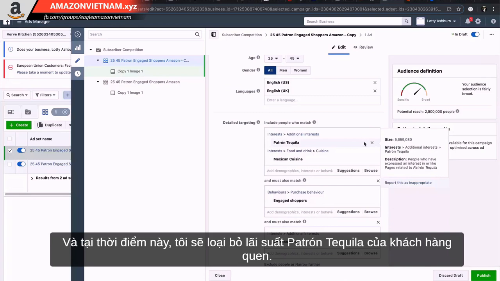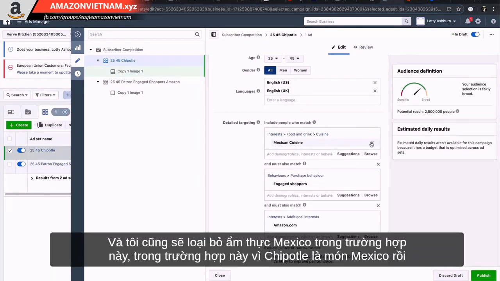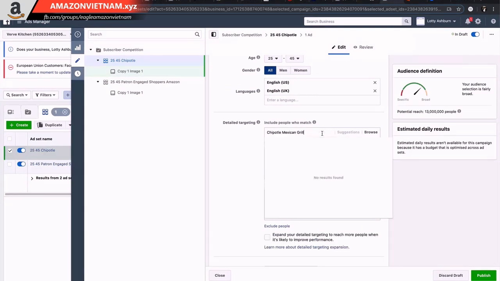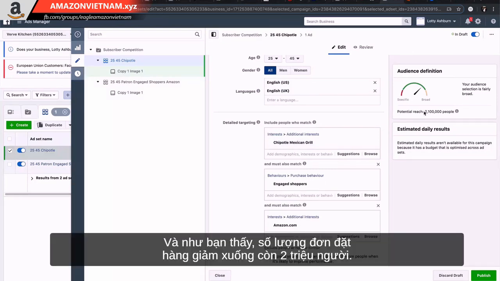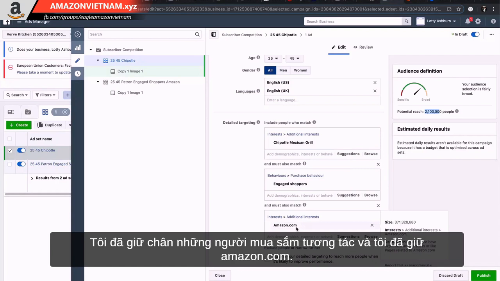And at this point, I'm going to remove the Patron Tequila interest. And I'm also going to remove Mexican cuisine in this instance because Chipotle is Mexican. So I'm going to go ahead and put Chipotle in as my first interest. And as you can see, that's reduced the audience down to 2 million people. I've kept engaged shoppers and I've kept Amazon.com.